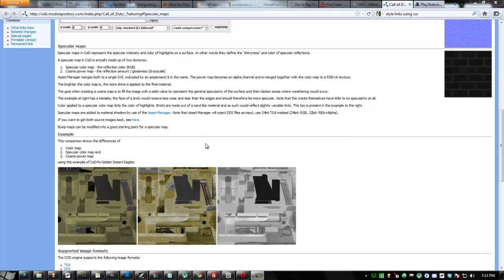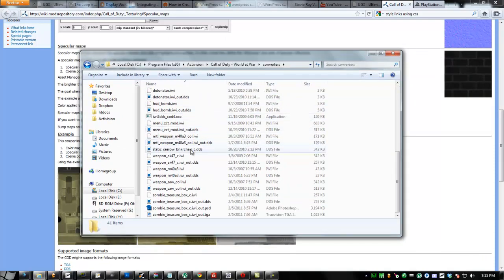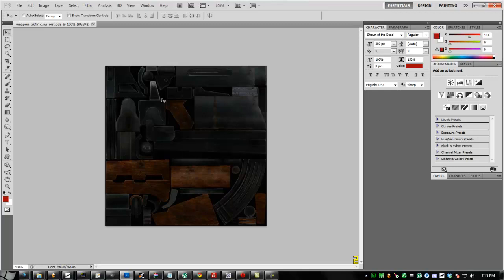So to make a specular map, let me go ahead and open one up here. Probably already have one done. Or one converted. This will work. Okay. So open your file. So here's the AK-47 texture from Call of Duty 4, slightly modified.